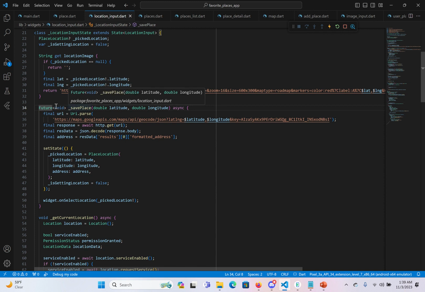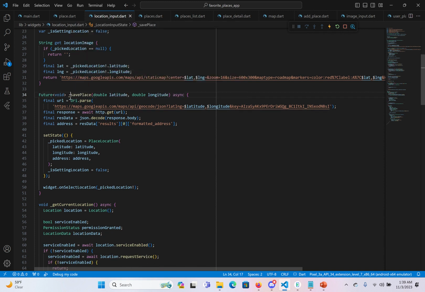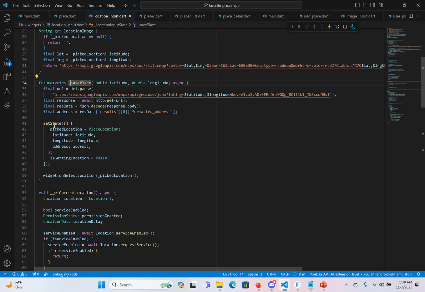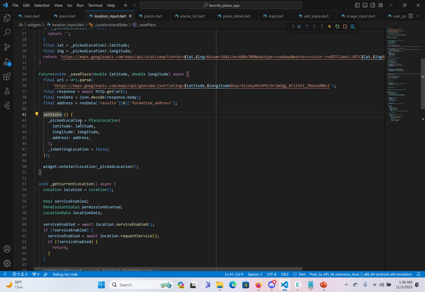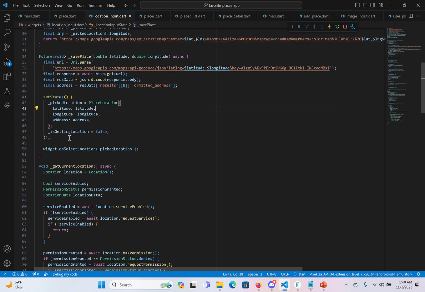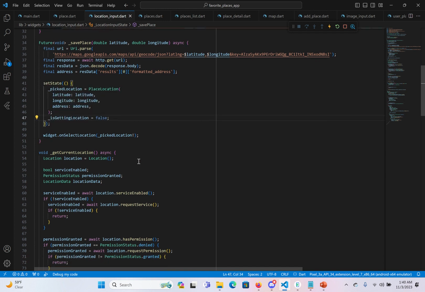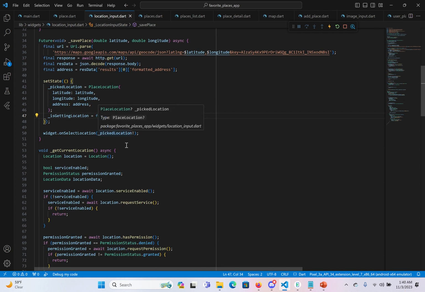Going down, I had to use a function to save the place once it was made, so it could save the address and show you the results of the formatted address that gets chosen. And here I had to use a setState, which used pickedLocation, longitude, latitude, and address to call the location that's chosen and output the longitude, latitude, and address that's being used. The gettingLocation is set to false right now, with the widget using an onSelectLocation for the pickedLocation, using an exclamation point at the end.